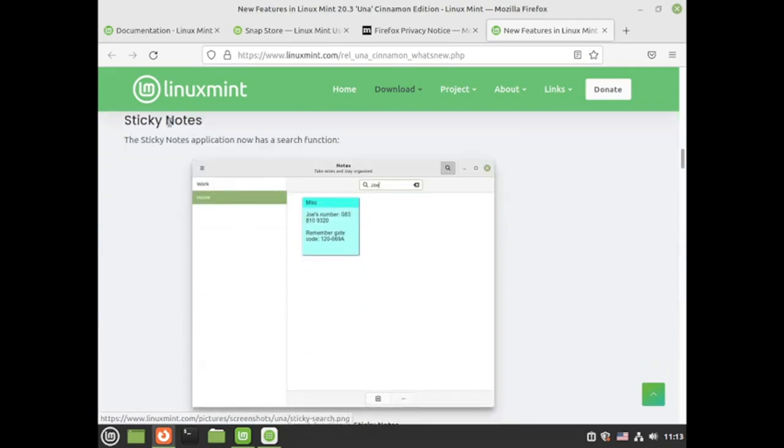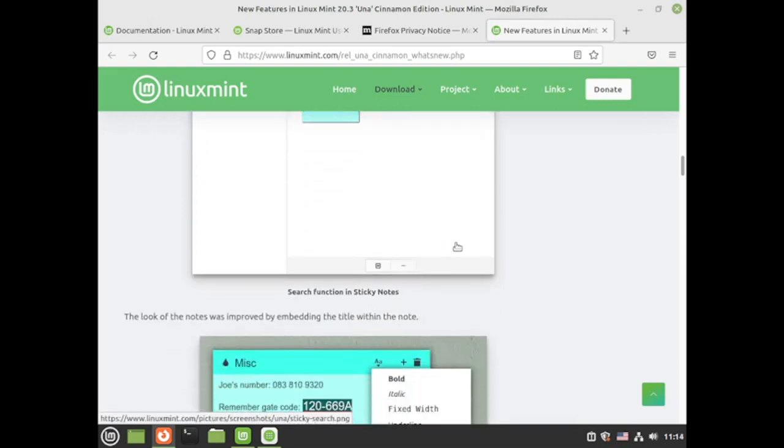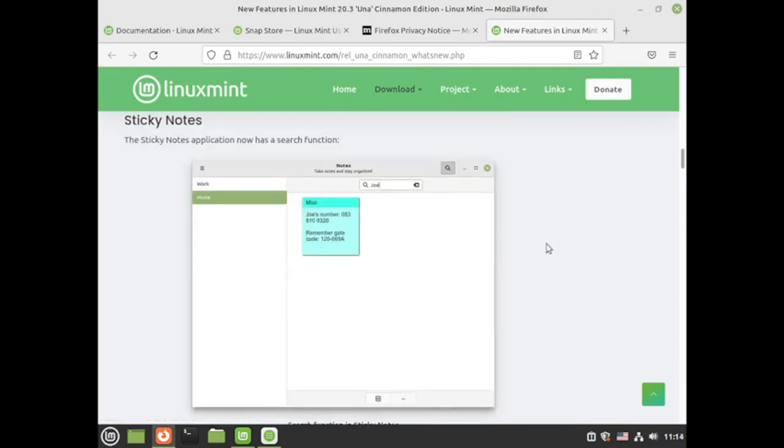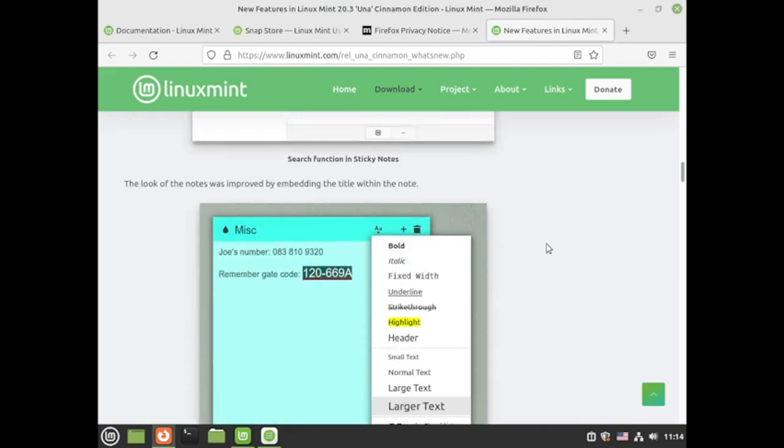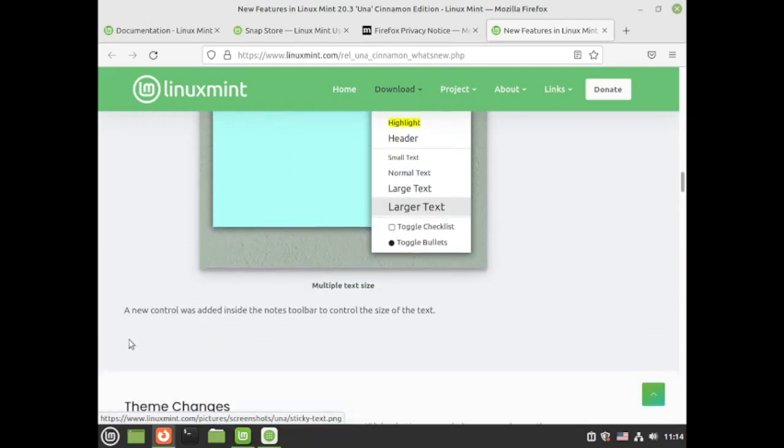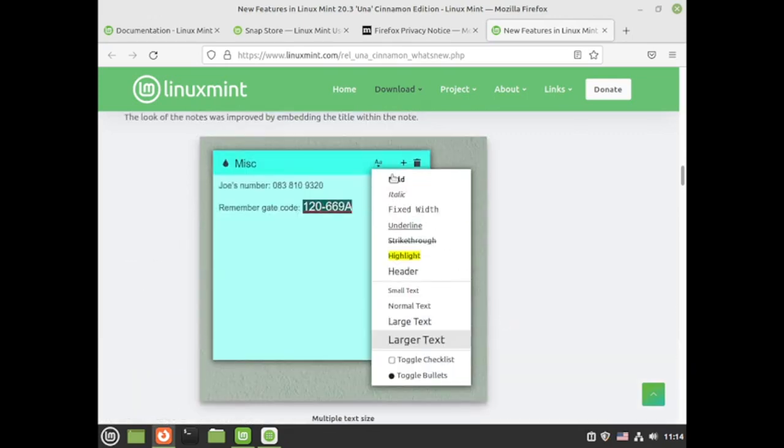There is a sticky notes app. It has also got a search function inbuilt. So you can search within the sticky notes app for the keyword that you want to search. And the look of the sticky notes app has been improved. And a new control is added to the notes toolbar to control the size of the text.